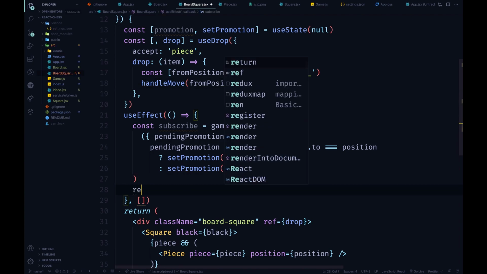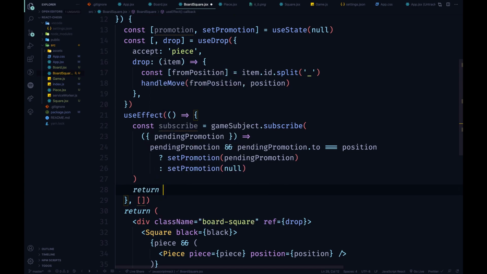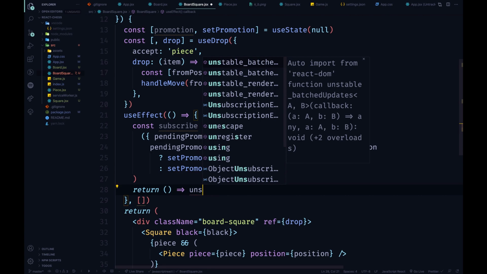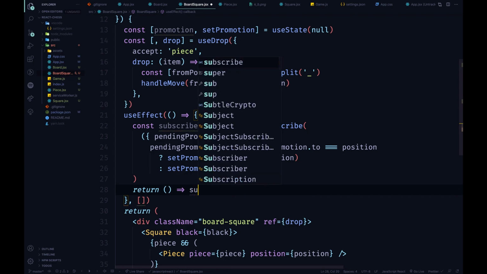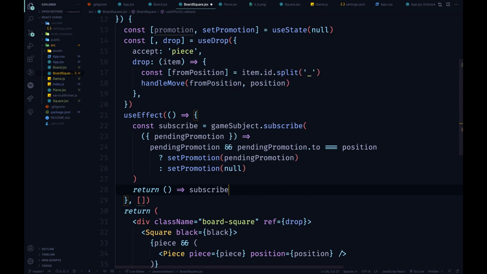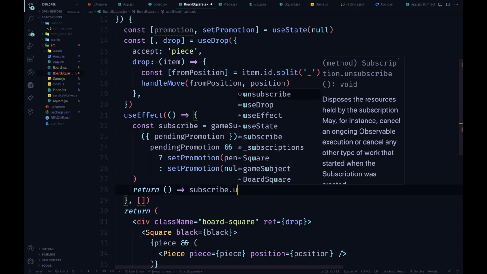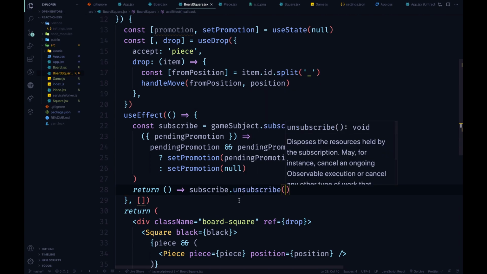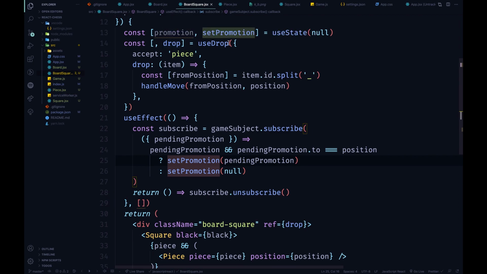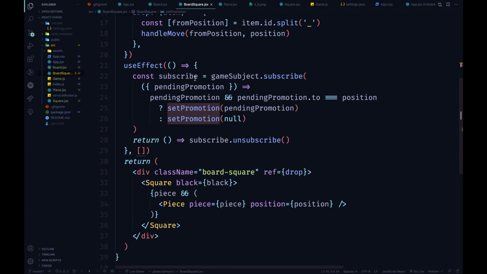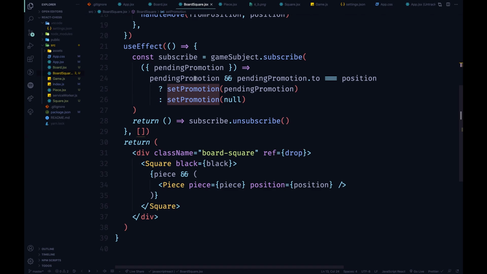And again, we can return a function that's going to unsubscribe once this component is no longer being rendered. So we are going to subscribe, then unsubscribe. We have this method in our observable. So now we are updating this promotion, and what we can now do is really simple.